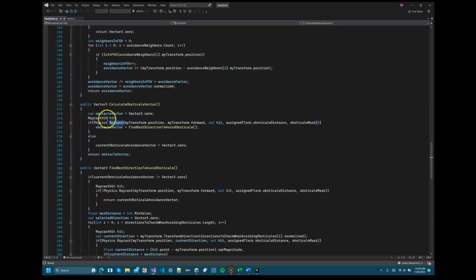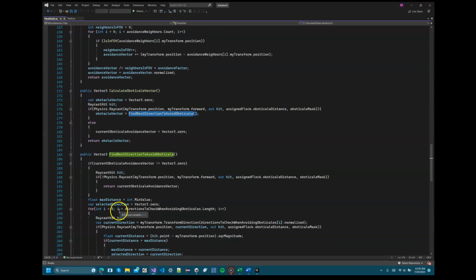We use physics raycasting, basically raycasting in 4 directions, up, left, right, and down, to see if our raycast hits the obstacle. If it does, we make an obstacle vector and pass it to our next function, which is finding the best direction to avoid an obstacle. There are 2 ways we do this. We raycast in the 4 directions again, only at a further radius, and we see, okay, does it hit anything? Does it hit an obstacle? If it doesn't, then we go in that direction because we've avoided the obstacle.